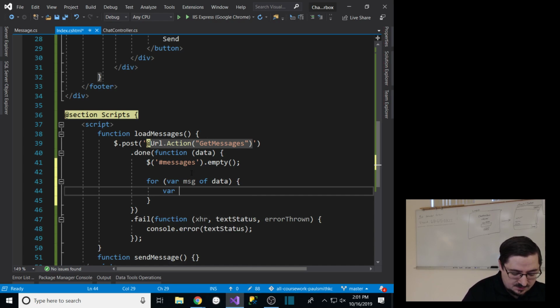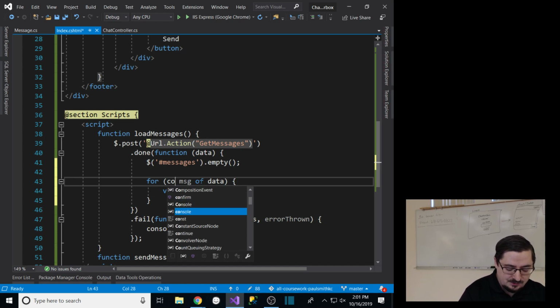So if I say to, I mean, if we're using ES6, we might as well use let. I might as well use let too, yes. You're right. And actually both of these should be const.